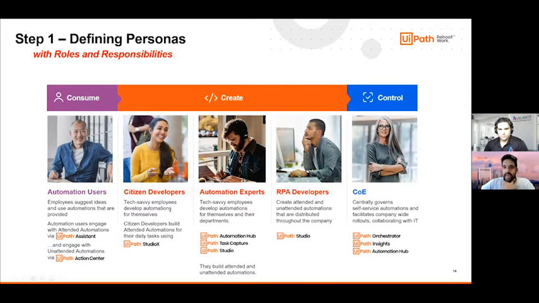To build upon that, the next is going to be the automation expert. The automation expert is a bit more advanced than the citizen developer. However, they're not part of the true center of excellence. You can think of them more as a power user. They're, again, tech-savvy employees. They've gone through the citizen development curriculum, and they want to start building unattended automations as well, both for themselves and for their departments as a whole. And so they're going to be able to, again, build both.